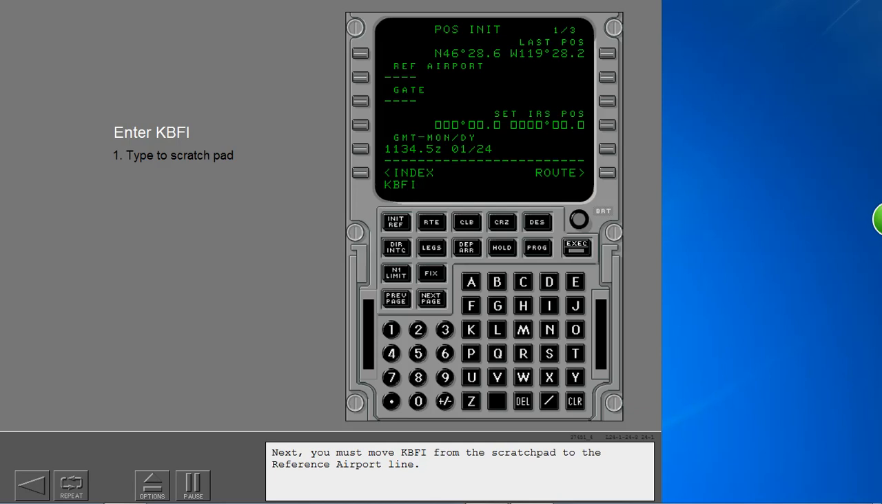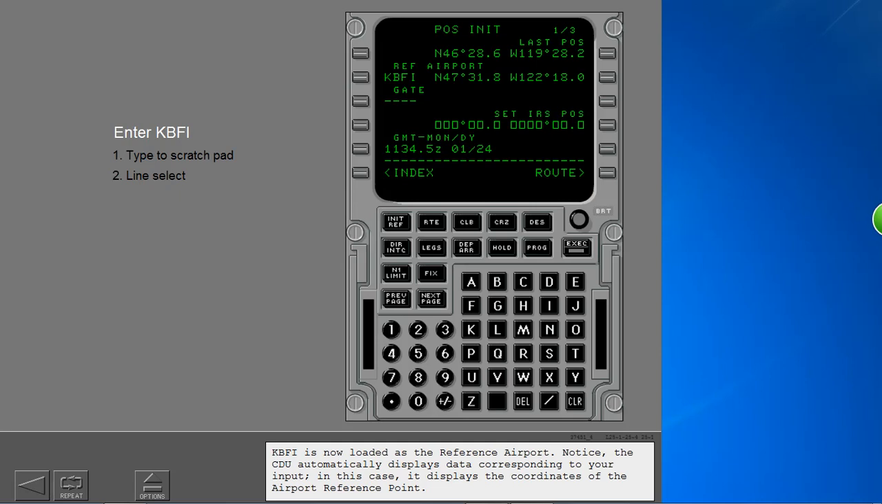Next, you must move KBFI from the scratch pad to the reference airport line. To transfer the information from the scratch pad to the appropriate line, push the adjacent line select key. Push the line select key to the left of the reference airport line. KBFI is now loaded as the reference airport. Notice the CDU automatically displays data corresponding to your input. In this case, it displays the coordinates of the airport reference point.